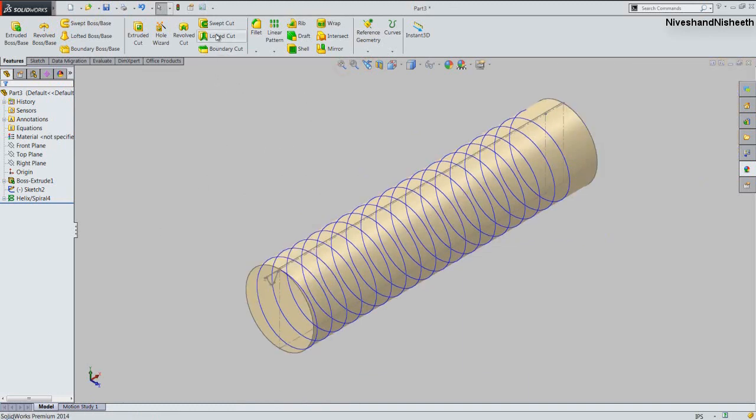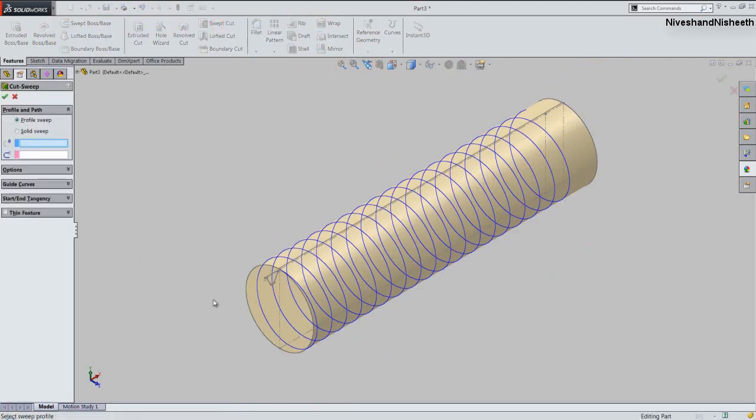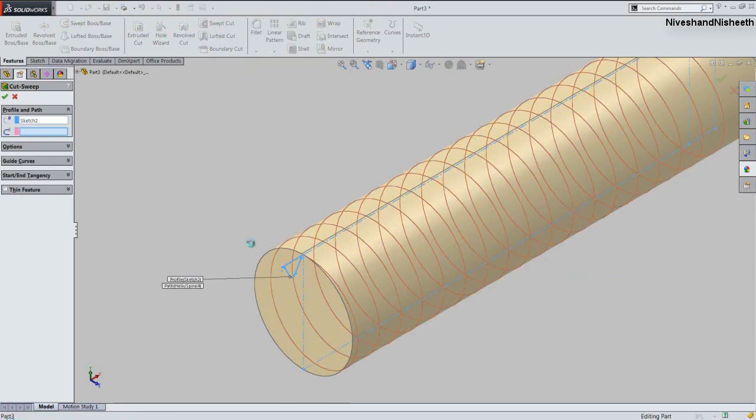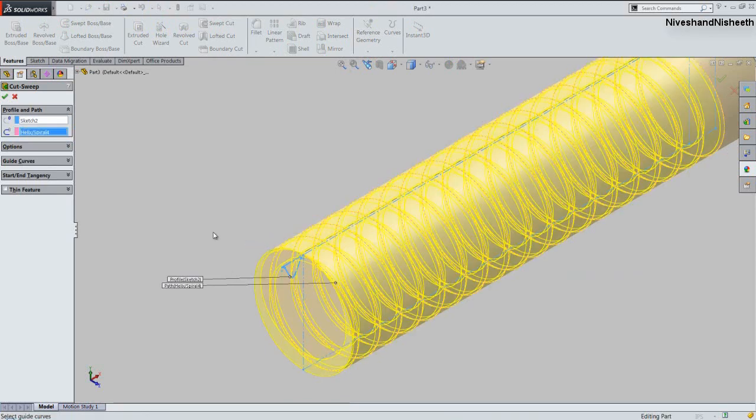Now we will activate the set cut command from here. First of all, we will select the BSP thread sketch profile from here, which will be kept as a profile, and then select the helical curve from here, which will be kept as a path. Now you can see in the design window my set cut feature preview is visible. Click OK. Now see the result.